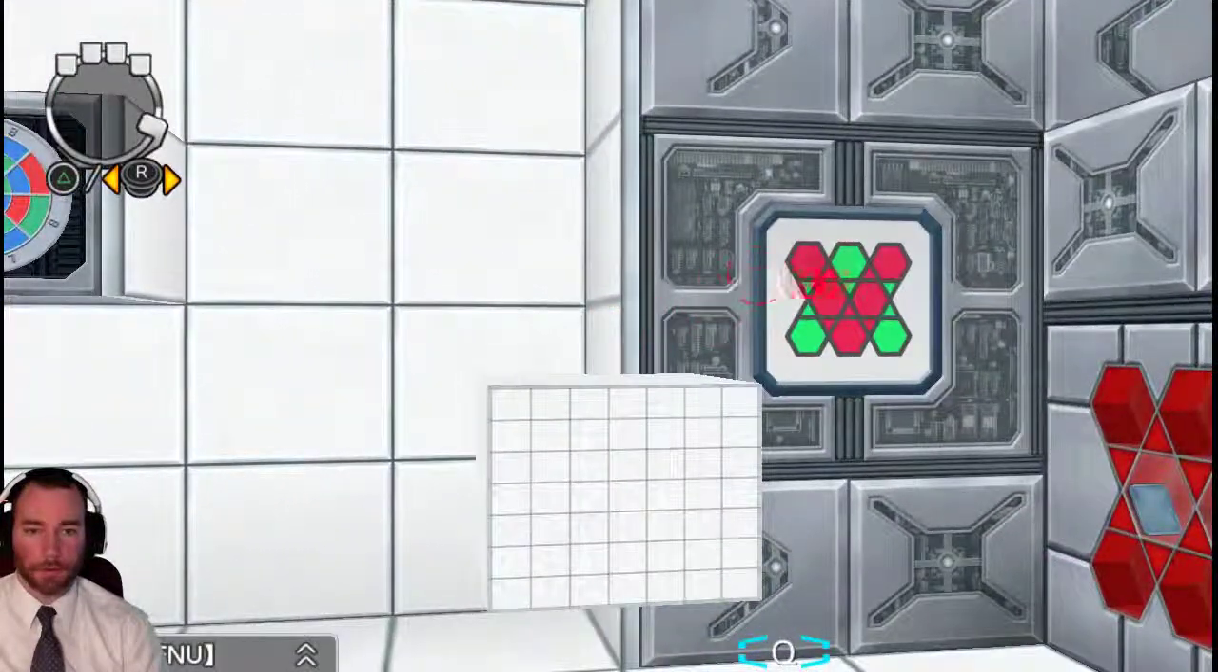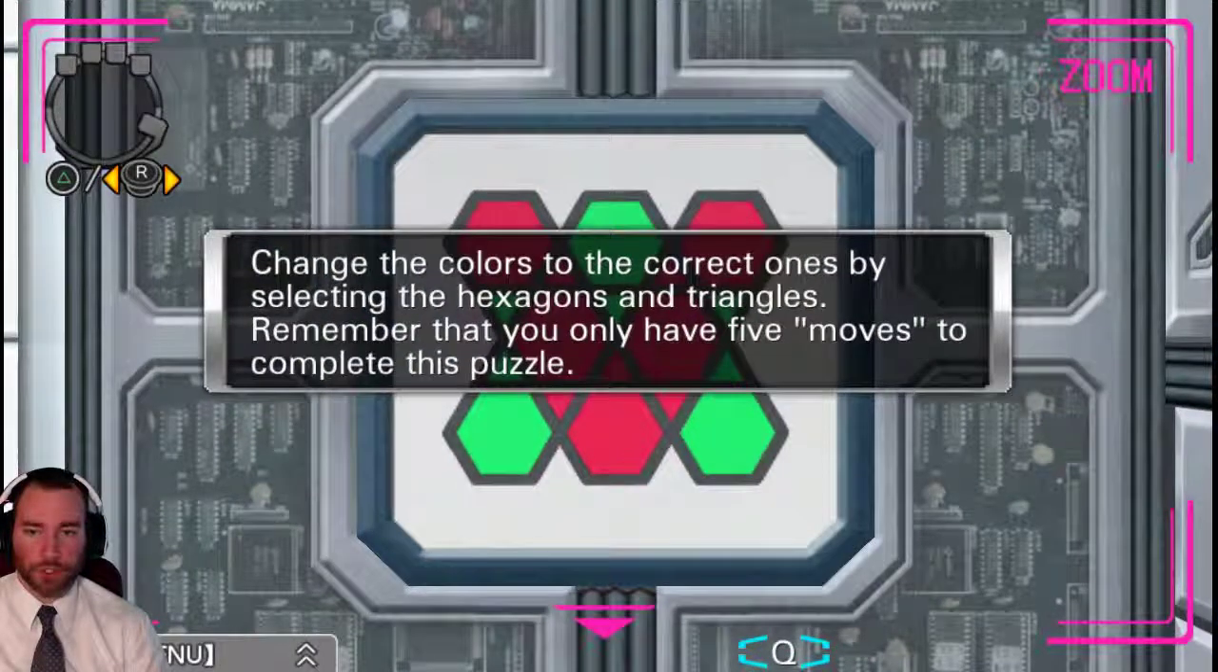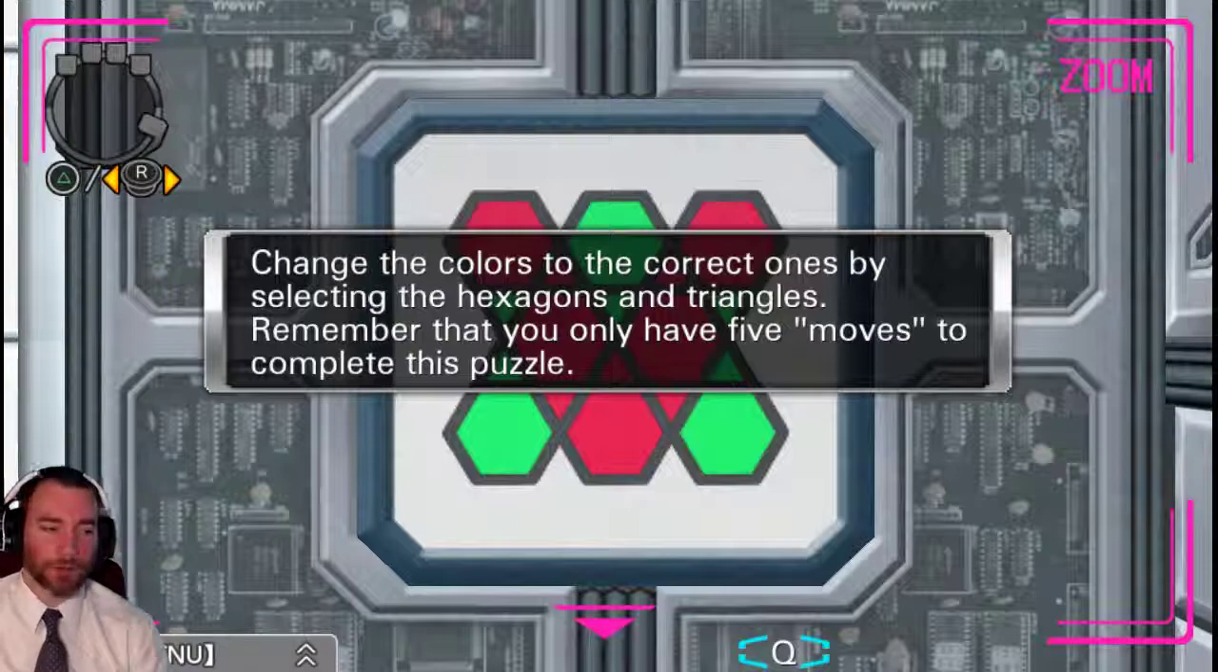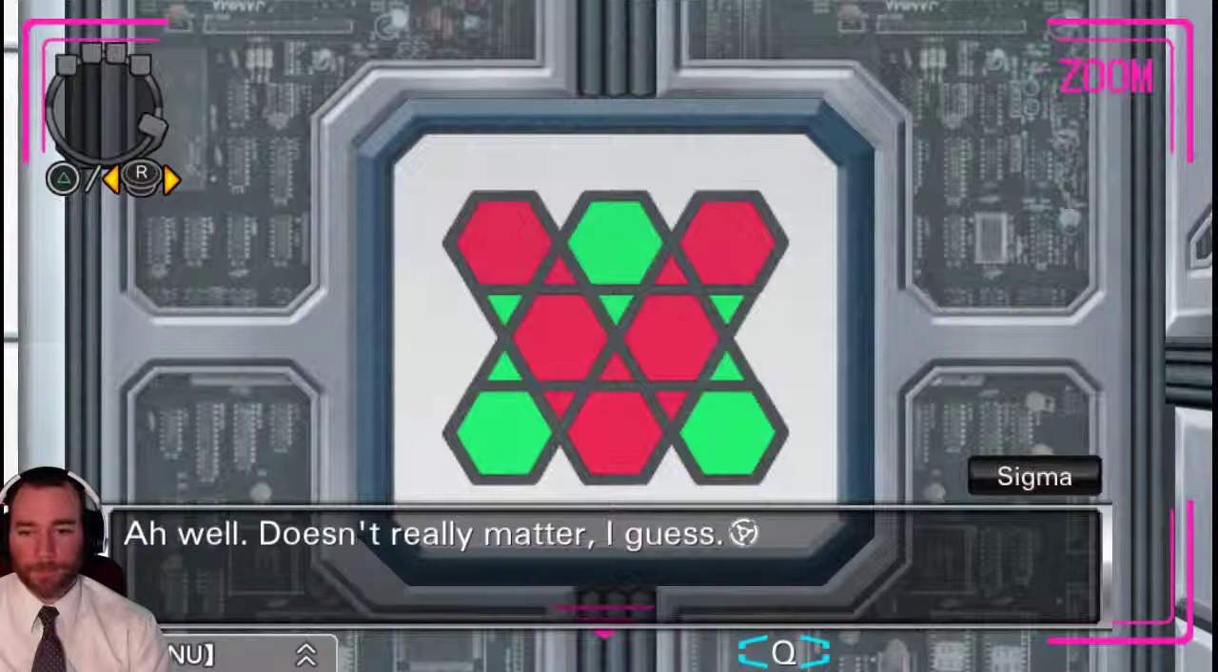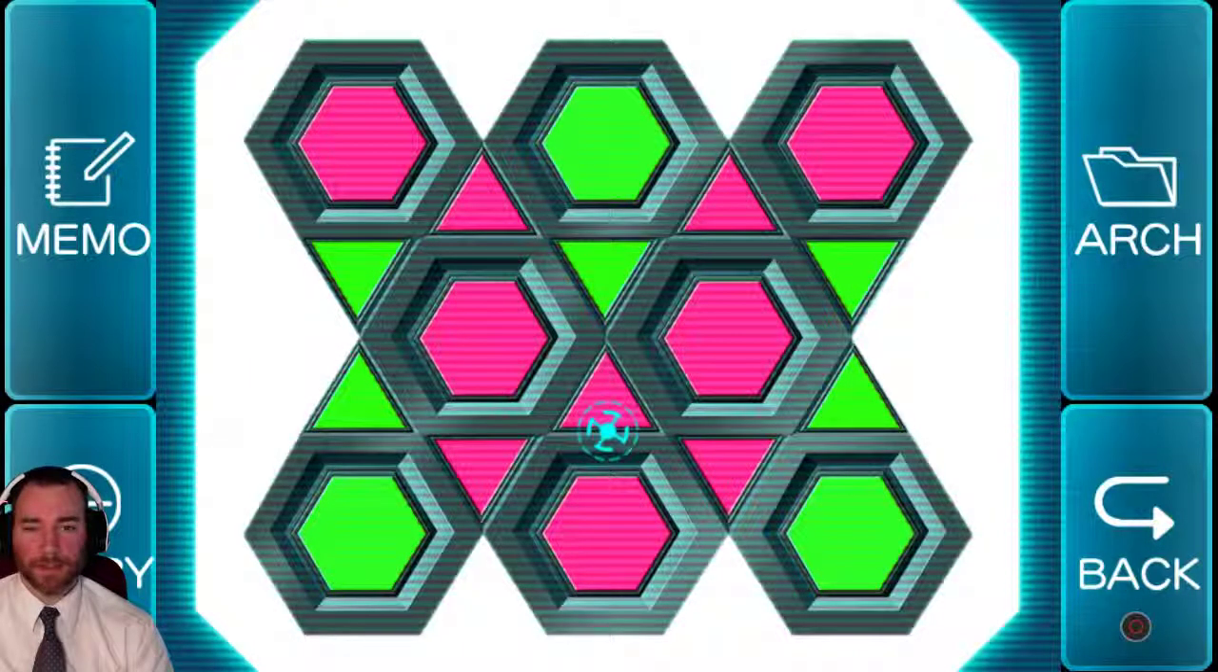Yay! Change the colors to the correct ones by selecting the hexagons and triangles. This is the one we had to do randomly until we got it right. Is it the same exact one? Do I have unlimited time this time? That'd be great.